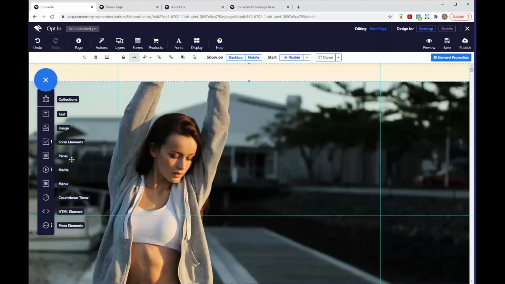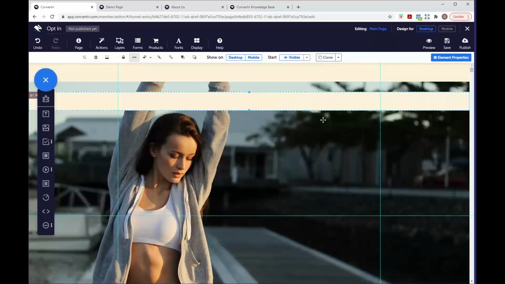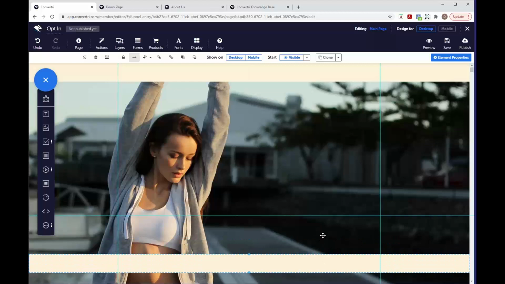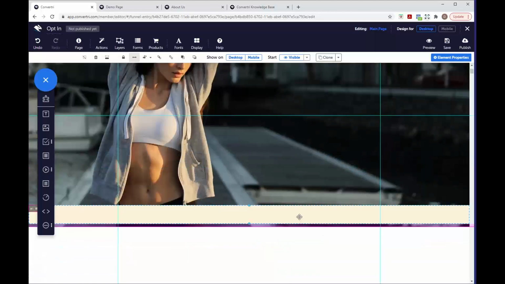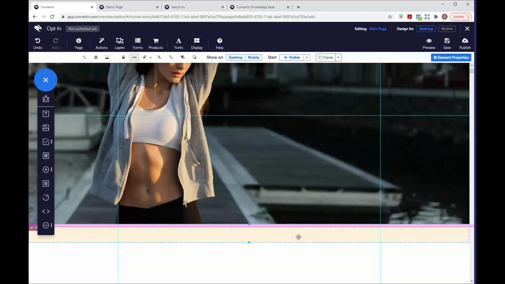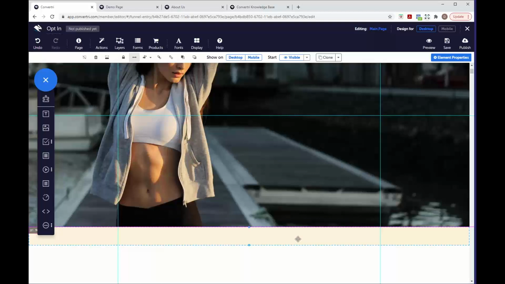And instead of adding a new panel from the elements tray, we can actually make a direct copy of this one by selecting it like so, and then clicking on the clone tool here. So we'll hit clone. That's made a copy of that, and we can drag it down to the bottom where it will act as our footer. And again, you can see the pink snap line, so that's how we know that it's hit the edge of our image.